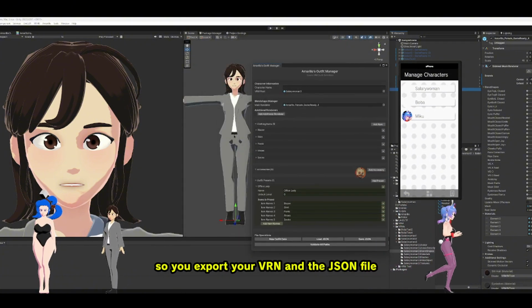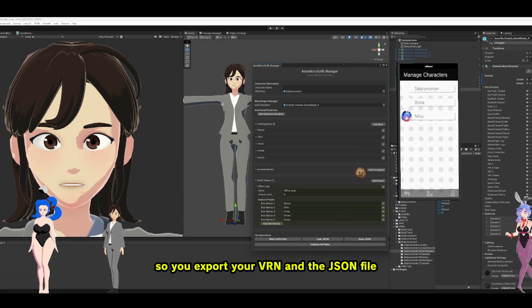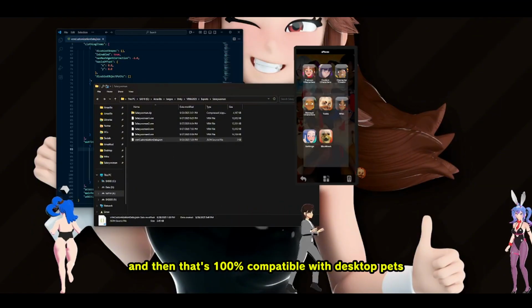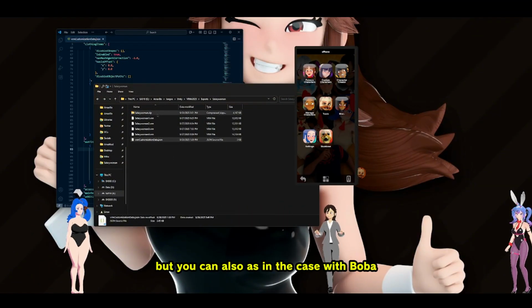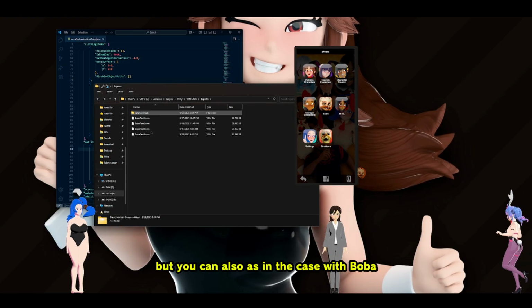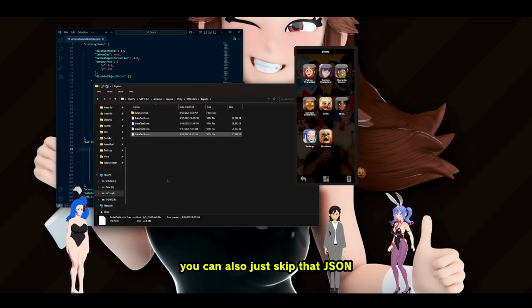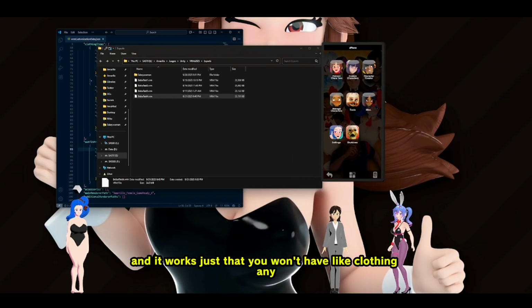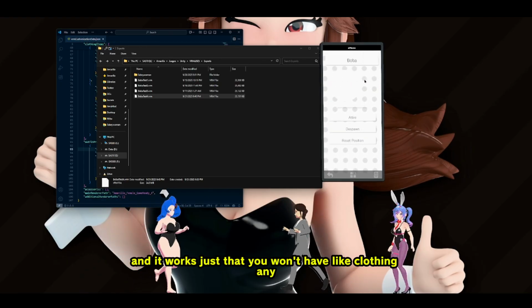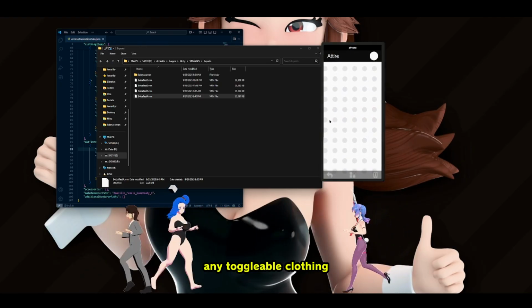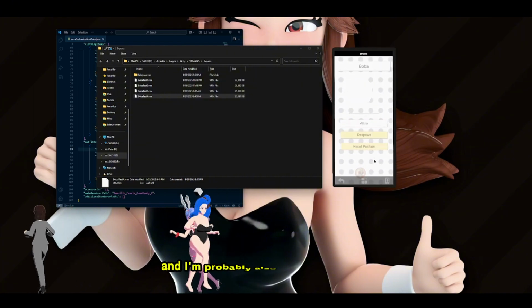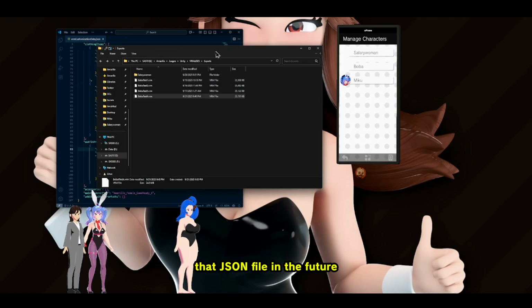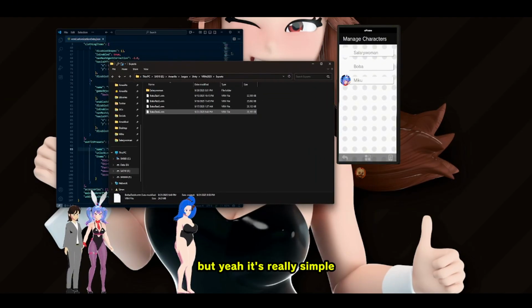So you export your VRM and the JSON file, put them in a zip, and then that's 100% compatible with Desktop Pets. But you can also, as in the case with BOA, just skip that JSON part and just use the VRM, and it works. It's just that you won't have any toggleable clothing. And I'm probably also going to do more with that JSON file in the future. But yeah, it's really simple.